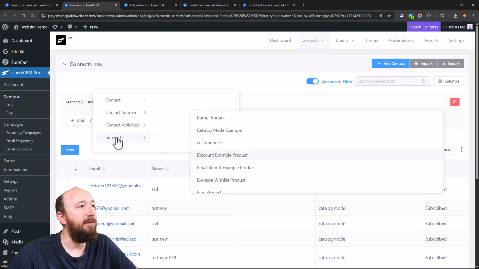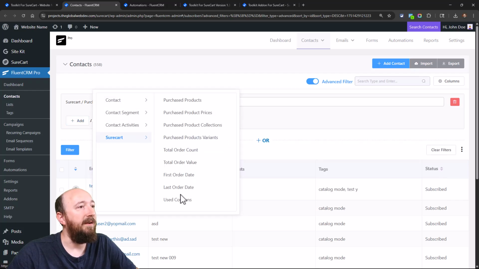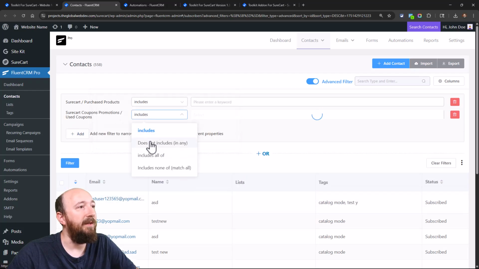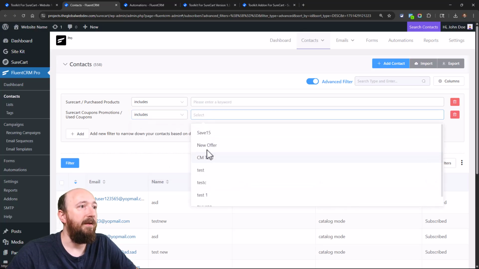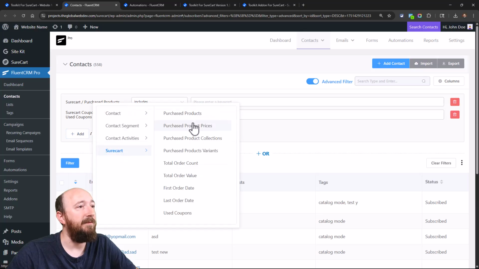But now you could say, use a coupon, and then does include or does not include a specific coupon that you have on your site. So a lot of possibilities here. The order count, when the order was made, and all that. So hope you like that.